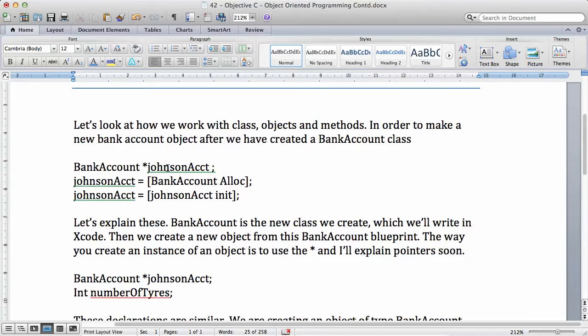When you create a new account, let's call that account Johnson. This asterisk, I'm going to explain what it means. Remember how we used to declare a variable: we can say int x, int number of tires, int number of days in a year. So this is very similar. We say bank account, which is a class, then the object. Then we use these two methods, alloc and init, which we're going to explain in a minute, so don't worry about that for now.